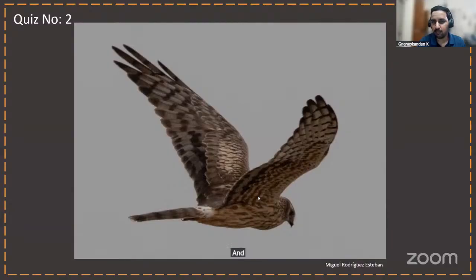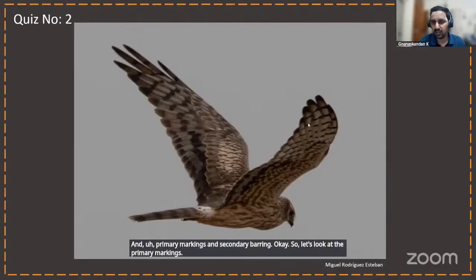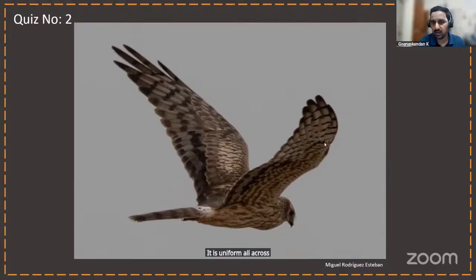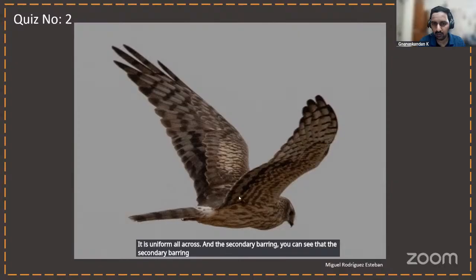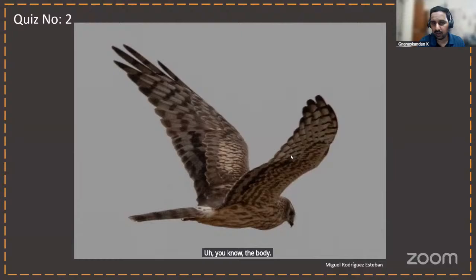And primary markings and secondary barring. Let's look at the primary markings. They are uniform all across. And the secondary barring, you can see, goes all the way up to the body and is very well marked. So the all of the above is a googly, but the answer is the primary markings and the secondary barring.